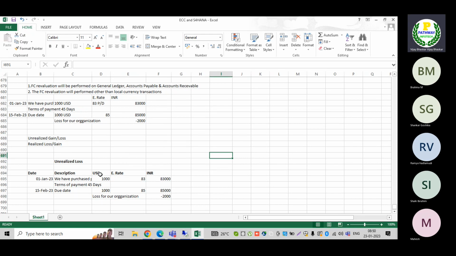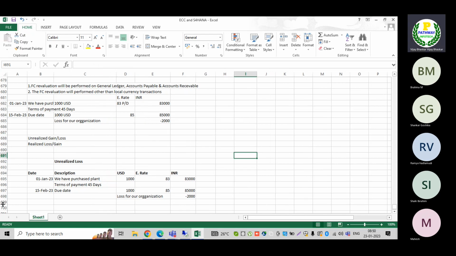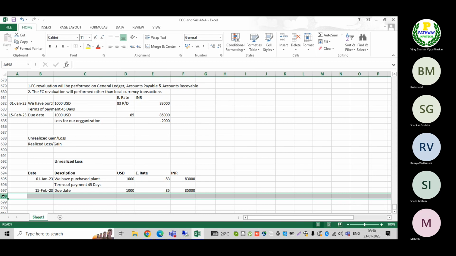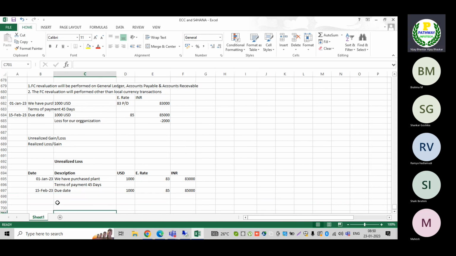Now you just forget about this one. Now what I have done here is the terms of payment. On 1st of January, I have purchased some raw material or plant, whatever it may be, depending on the requirement for which we have placed the order. Then the dollar value is 1,000 USD. Why have I taken 1,000 USD? It is easy for us to understand. That is the reason I took the example of 1,000 USD.